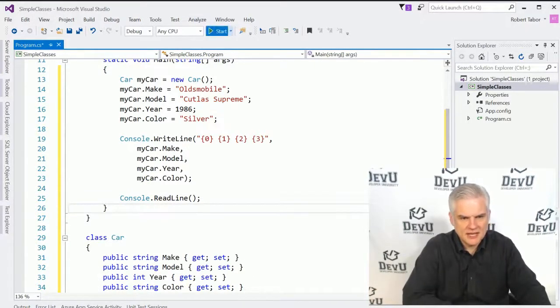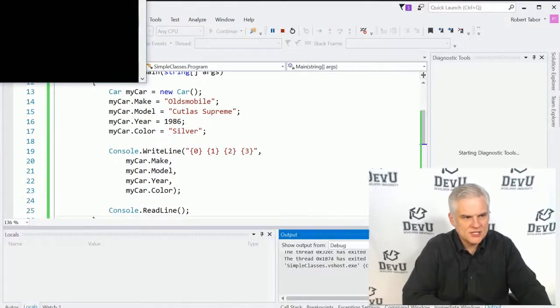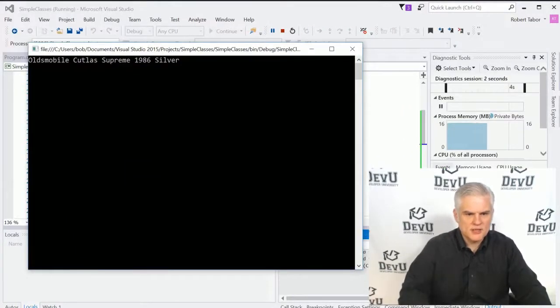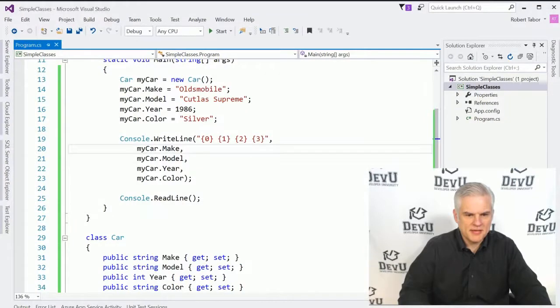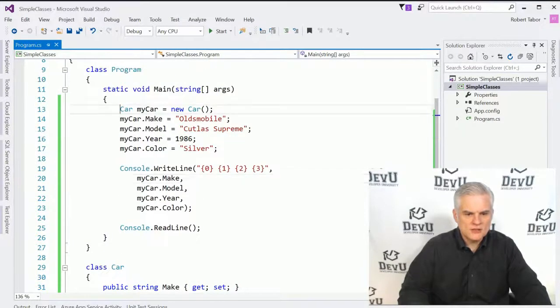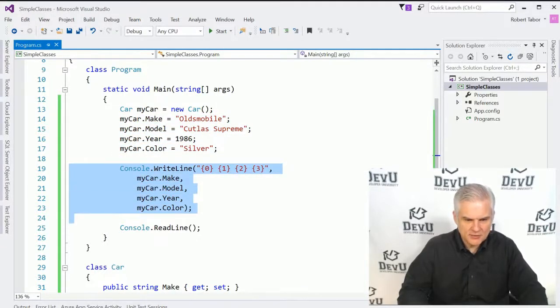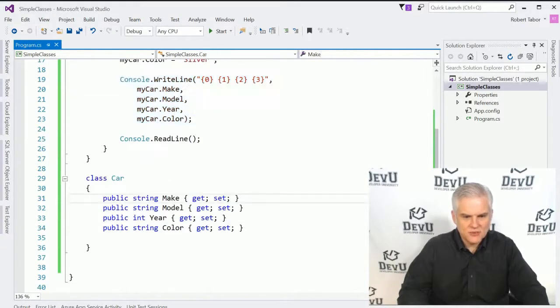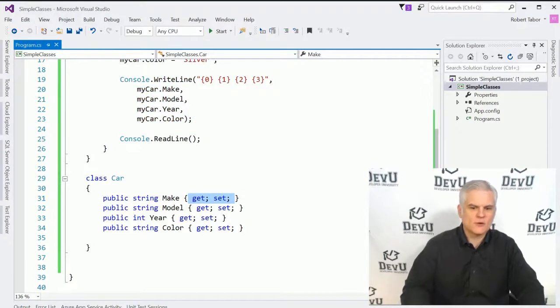And this should not be an exciting application at all, because we're merely just printing things to screen, okay? But at least I can show creating a new instance of a class, setting the properties, and then getting the properties and printing them out. So that's what this get and this set are for.